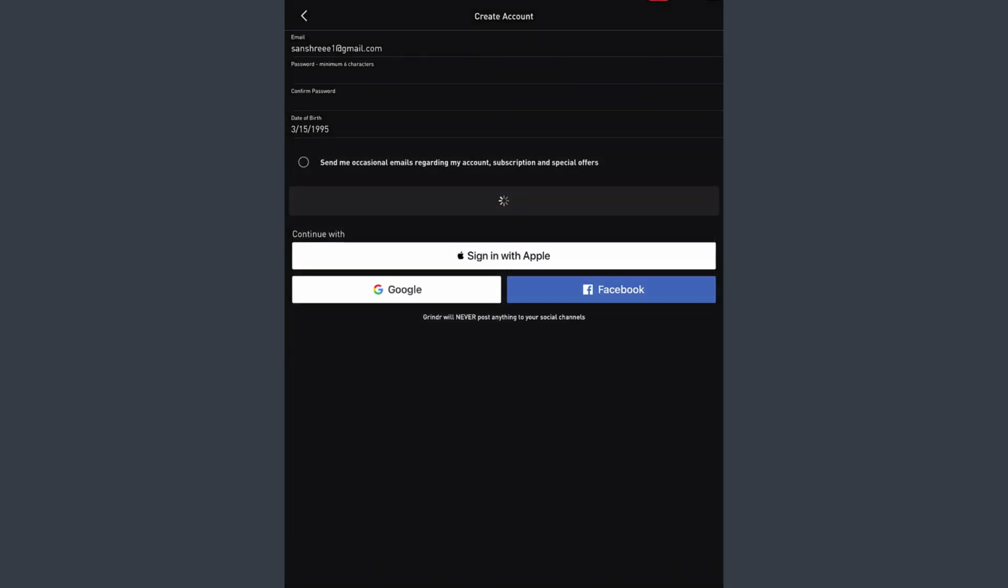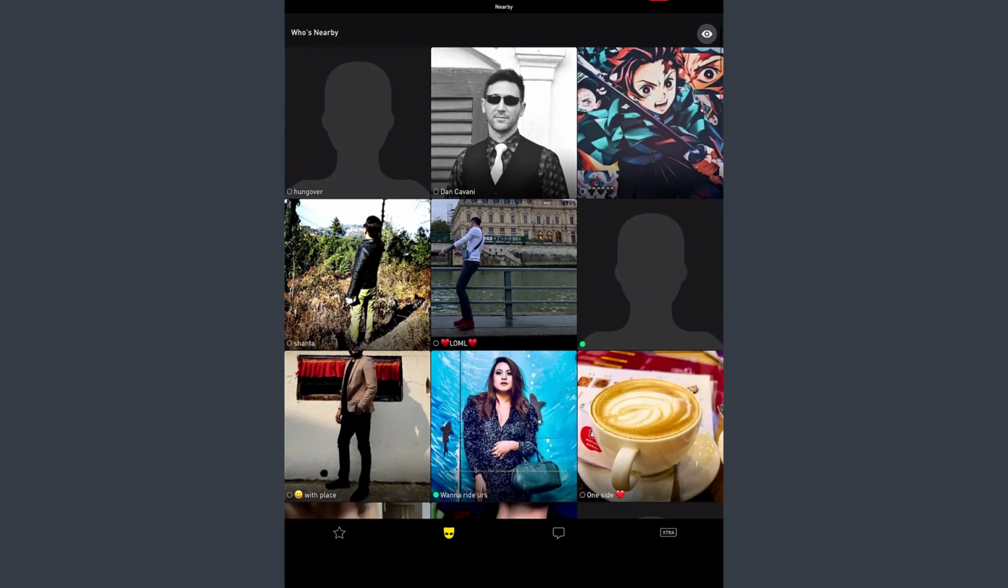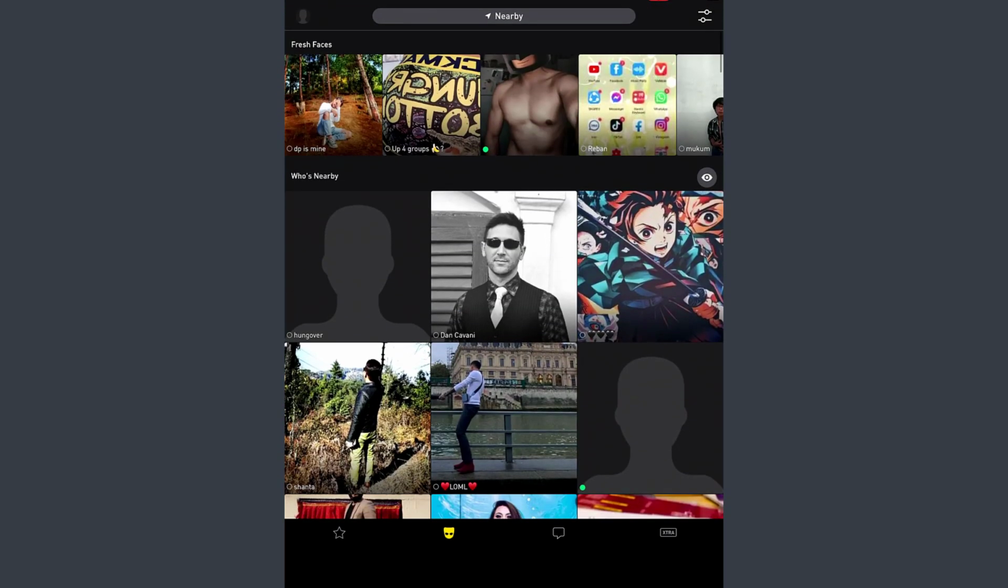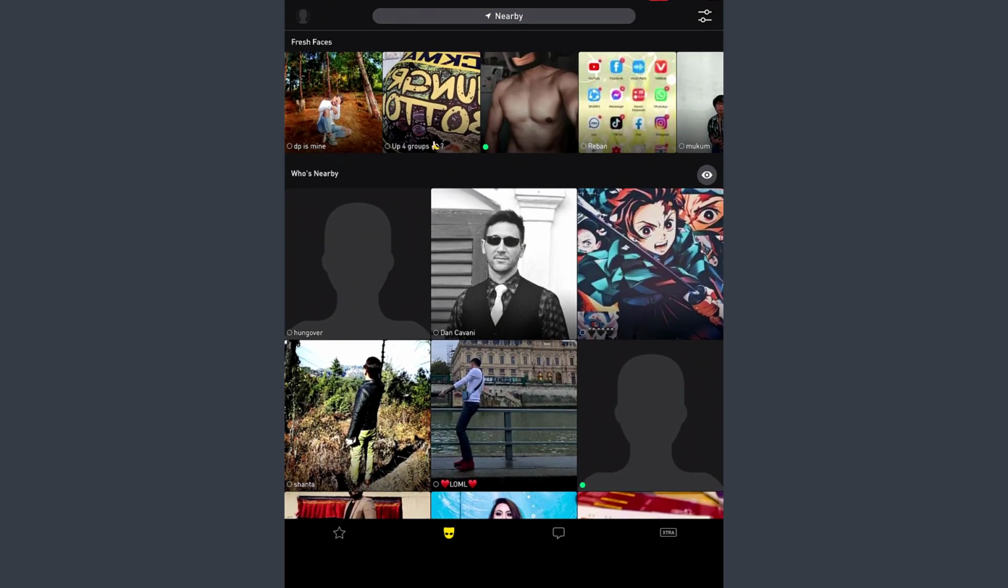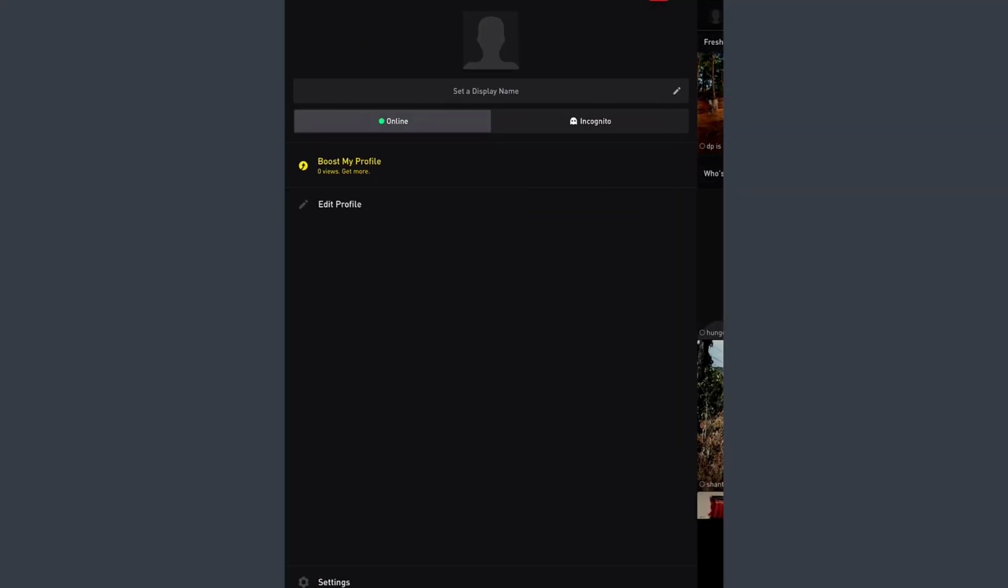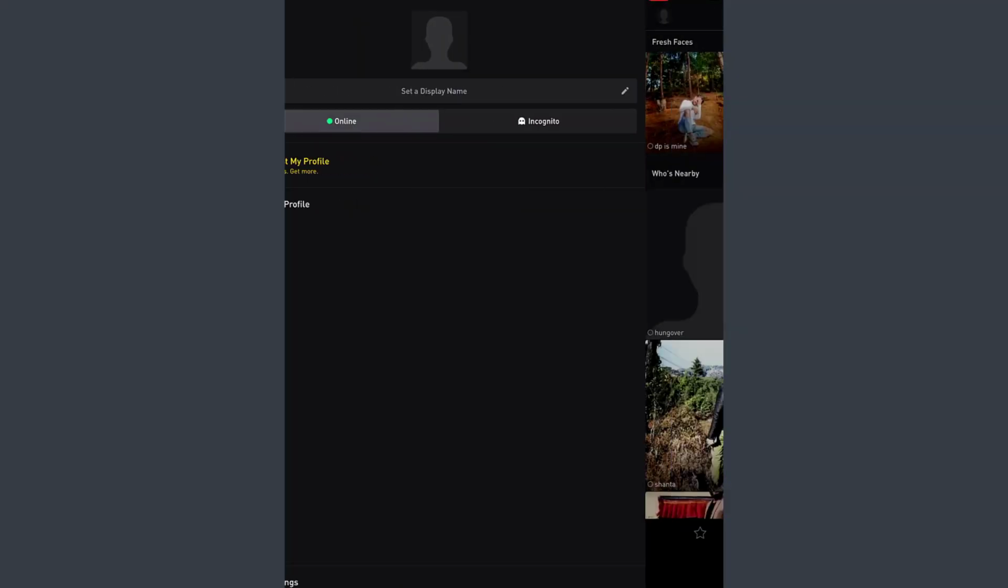So you can also sign in with Grindr using your Apple ID, your Google or your Facebook. So that's how I've created a Grindr account. So once you have created your account, you can now sign in to any supported device. So to add a picture to your profile, you can tap on the camera symbol displayed here. You can customize your profile like this.